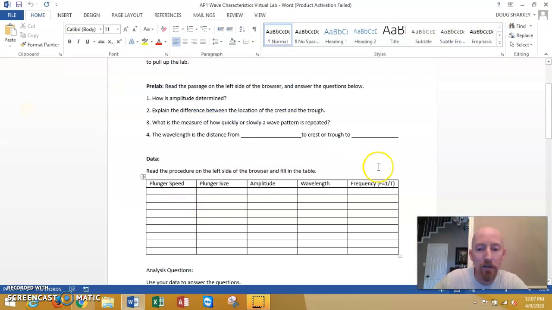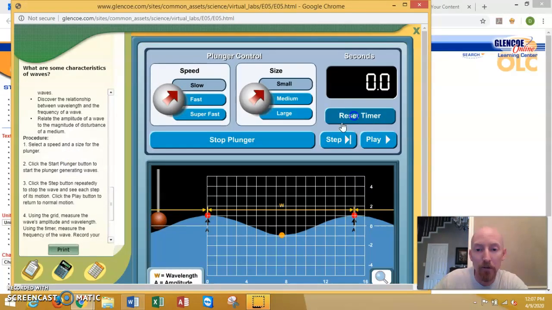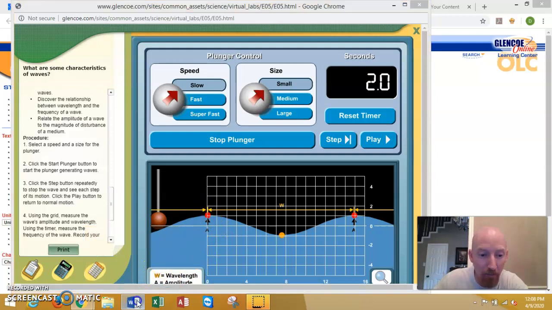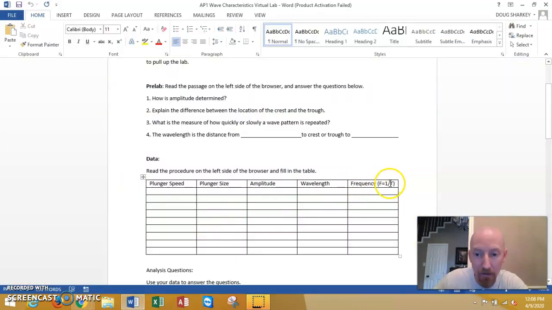The one thing that's kind of tricky is to get the frequency here. What I do is I reset the timer, and then I step it. Sometimes it skips a bit, but it really doesn't matter. I step it till the next crest gets to this spot, and it was about 2 seconds. That time it takes for the next crest to show up is T right here. And then you just put a 1 over it to get your frequency. And that's how you get all this data.